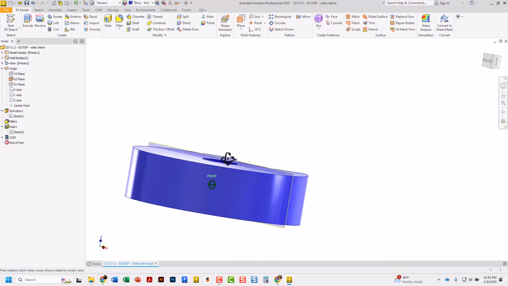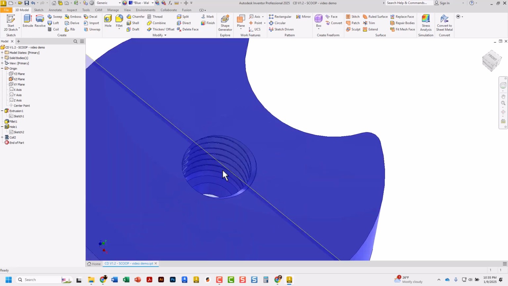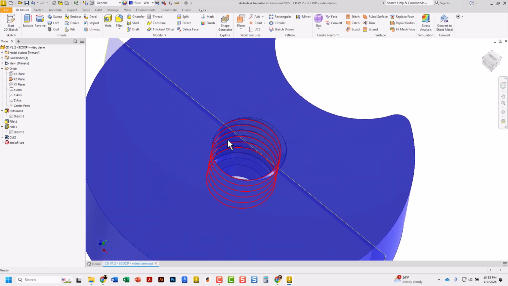And that is how we model 3/4-10 threads right there. Hopefully that helps.